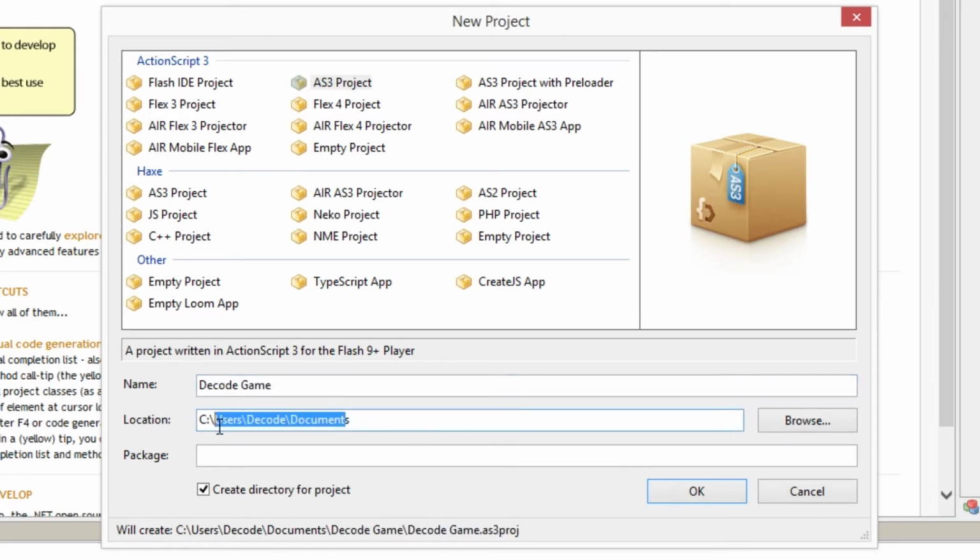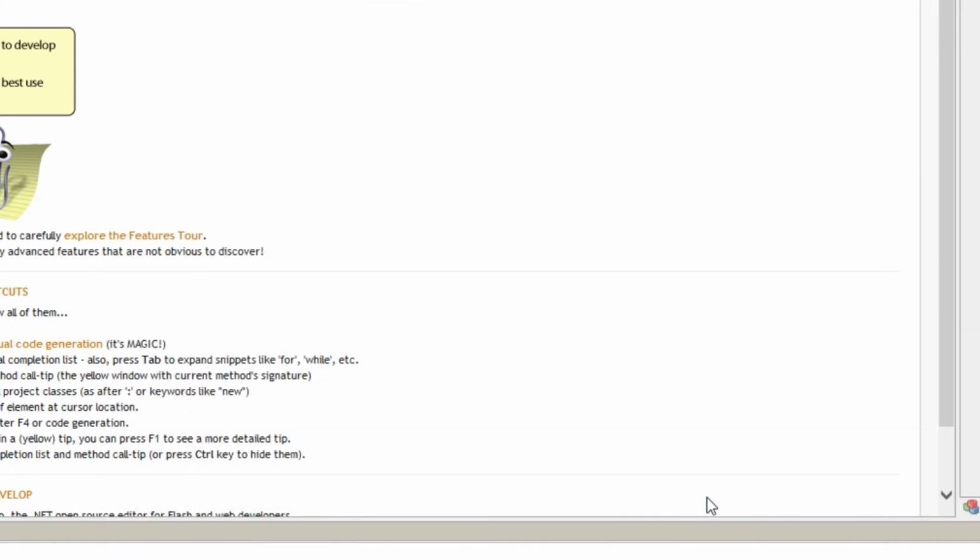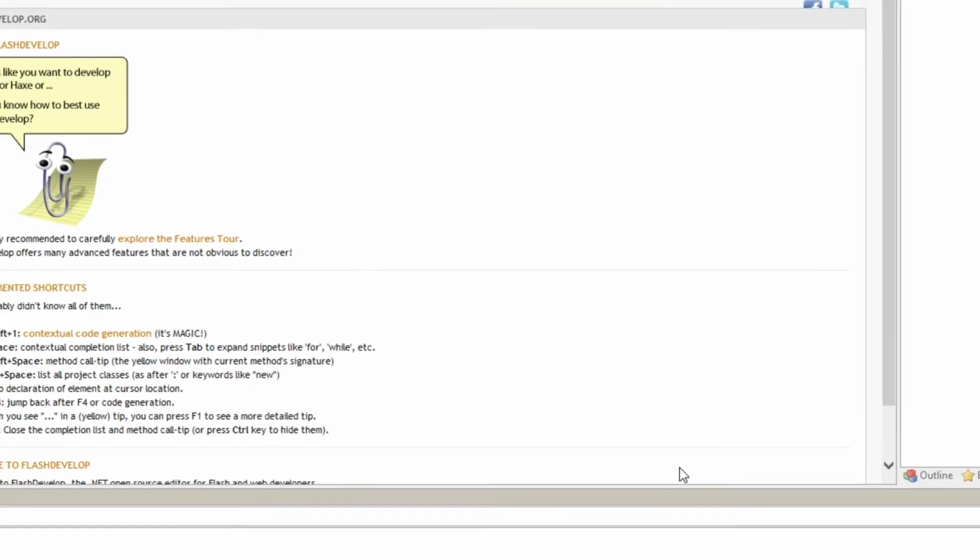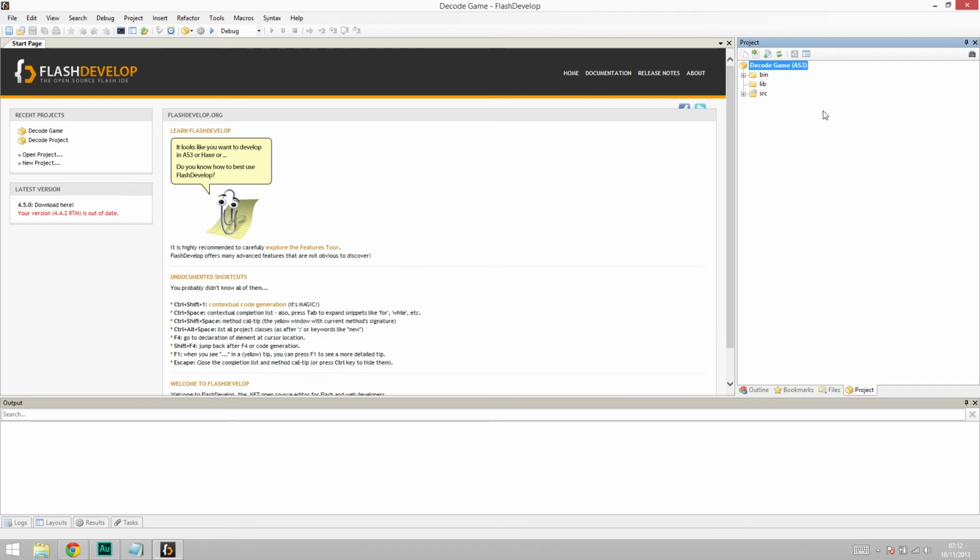I'm just saving it to my documents folder. But make sure you have this create directory for project ticked. Otherwise you get files all over the place and it won't be pleasant. So I'm going to hit OK and then give it a little bit of time and it'll make your project. And instead of a blank project panel here, now I've got some information.